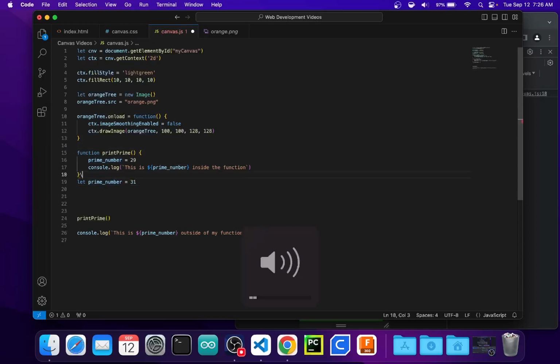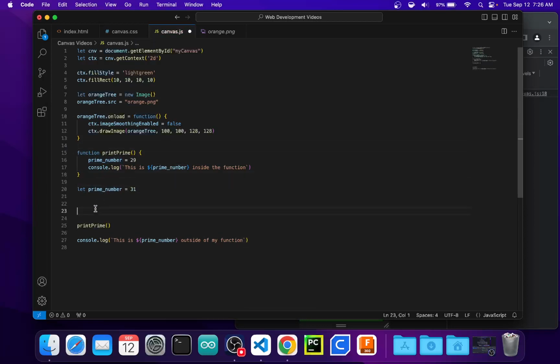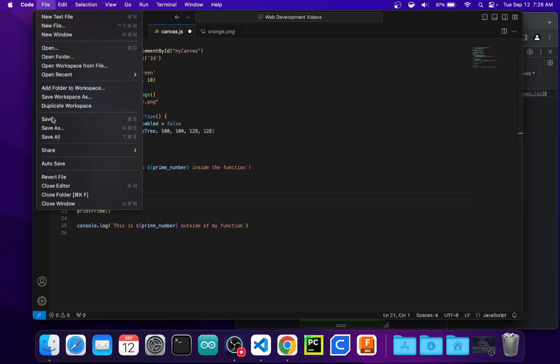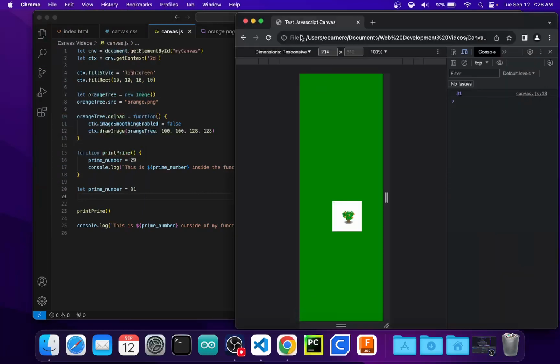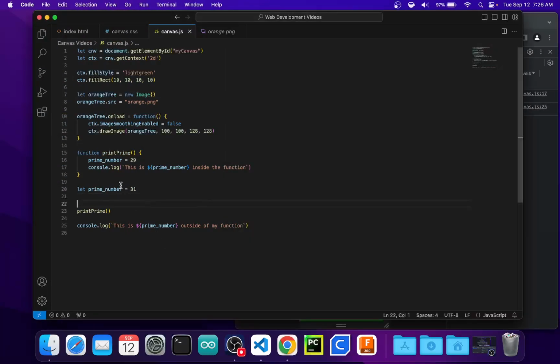So I am going to let my prime number equal 31. I'm going to run print prime, which is going to reassign it to 29. It's going to print out this is 29 inside the function, and then it's going to print out this is 29 outside of my function. And this is really just to demonstrate that if I declare a variable in the global scope, I can work with it anywhere. I can work with it inside of functions. I can work with it in the global scope.